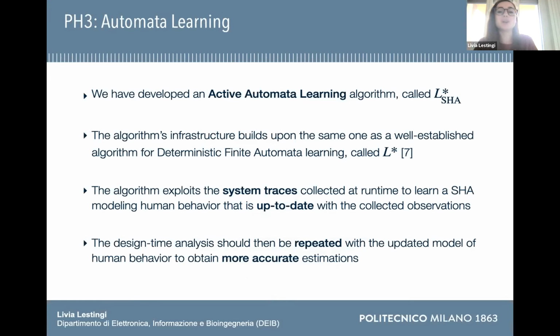LSHA star. When I say developed, I don't mean completely from scratch. As the name suggests, we extended the infrastructure of an automata learning algorithm which is well established in literature, which is L-star, which is able to learn deterministic finite automata. So we had to extend this so that it can cover our own formalism, which is stochastic and hybrid. So it needed to be extended to learn the features that we need in our specific case, the hybrid and stochastic ones.